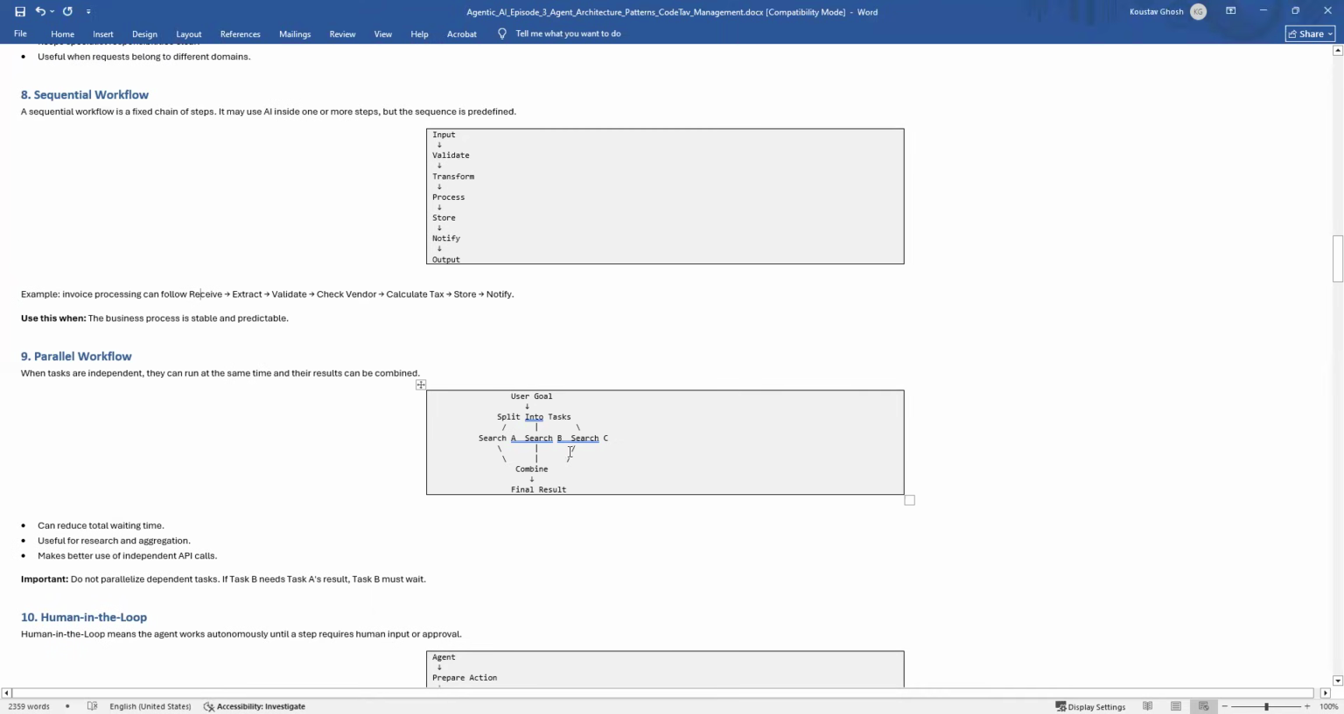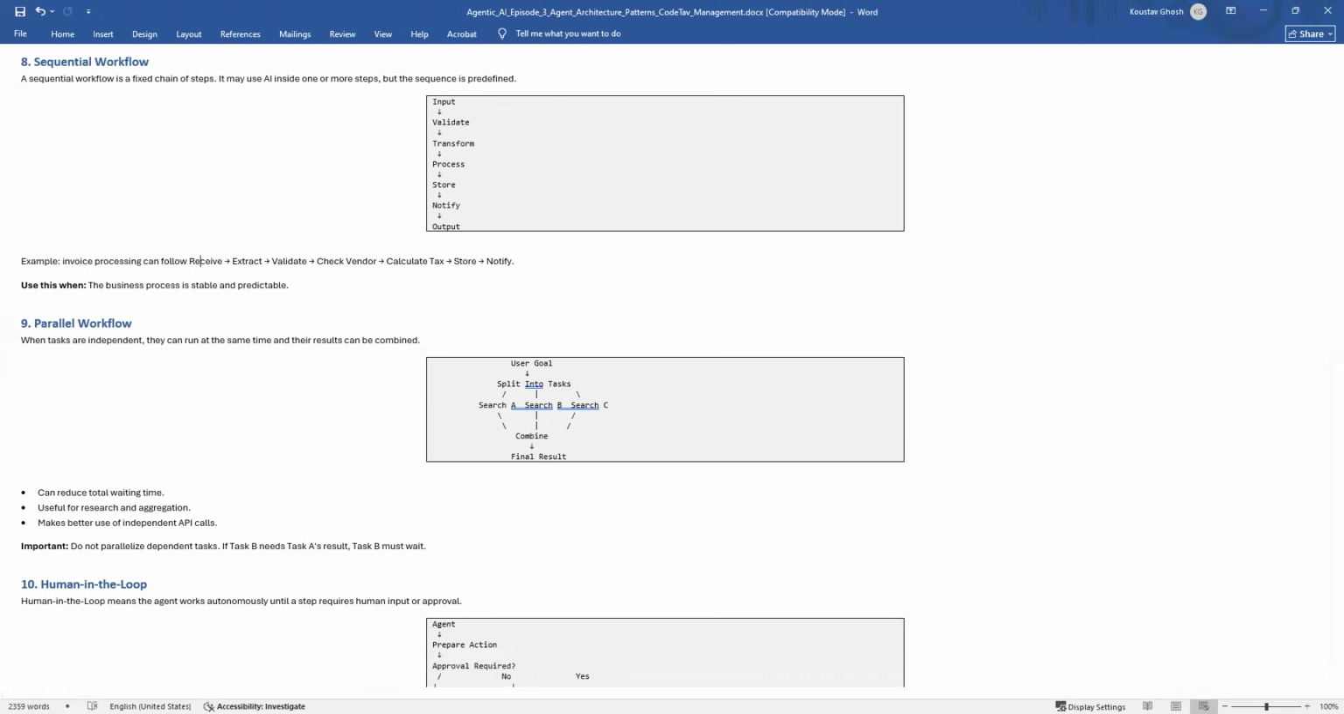Suppose search A, search B, and search C are independent of each other, so we can do the tasks in parallel. It will reduce the total waiting time. Okay. So do not parallelize dependent tasks. If task B depends on task A's result, task B must wait.